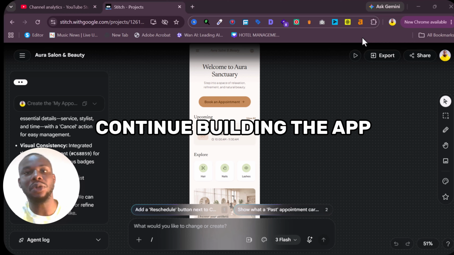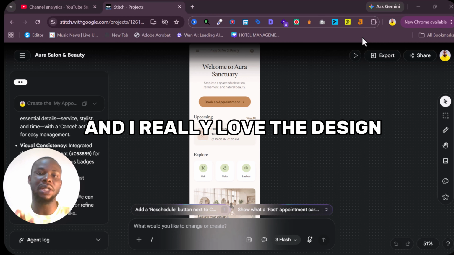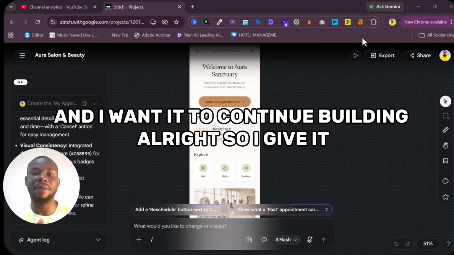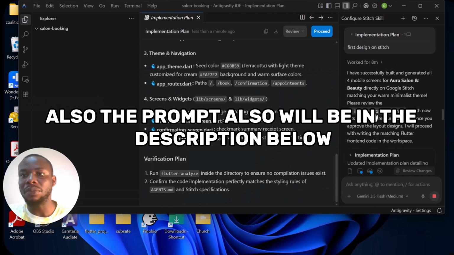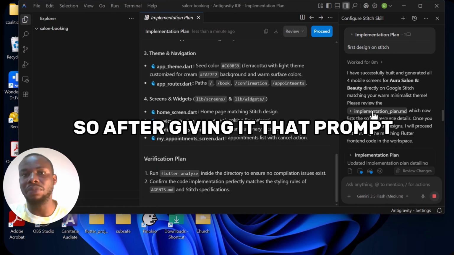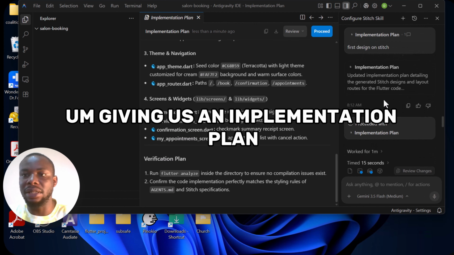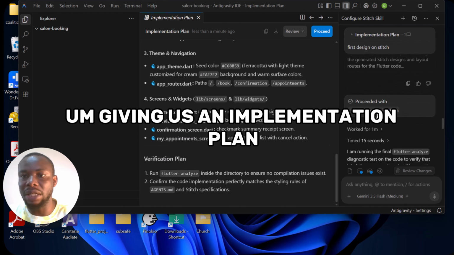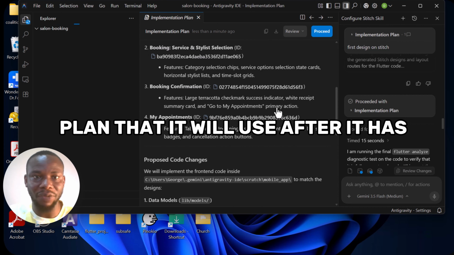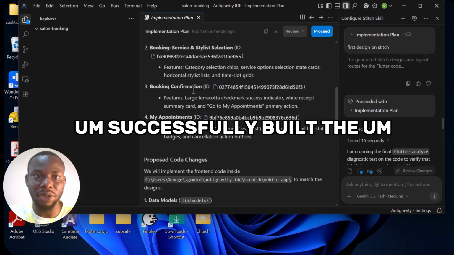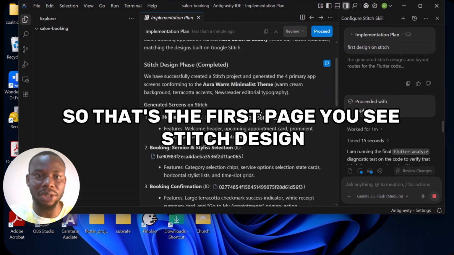We want to continue building the app using Antigravity, since it has given us the design, and I really love the design and I want it to continue building, right? So I gave it another prompt. The prompt will also be in the description below. After giving it that prompt, I now send it and see, it is giving us an implementation plan. This is the implementation plan that it will use after it has successfully built the booking design on Stitch. So that's the first stage.